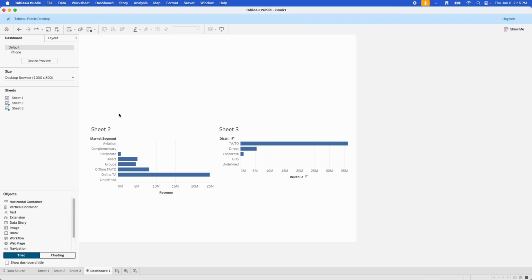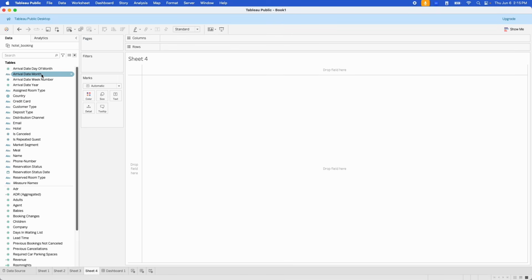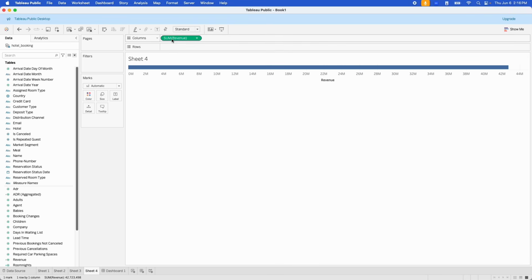Now, one of the other things that's really important, obviously, is the revenue over time. So let's go ahead, we're going to create ourselves a new sheet, and we're going to drag out some time series data. So the first thing we're going to do is put revenue across on our columns shelf here. Nope, I lied.